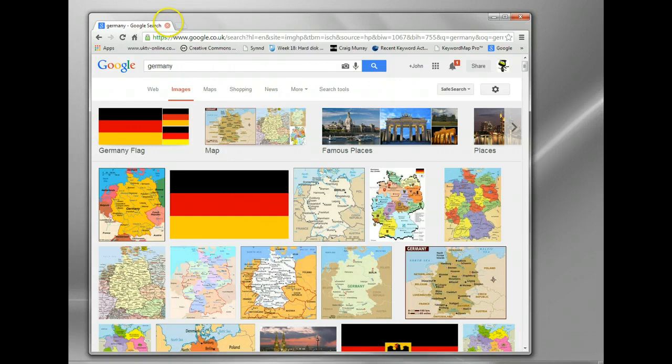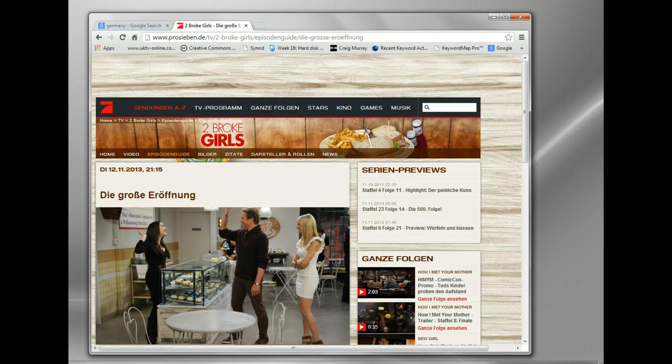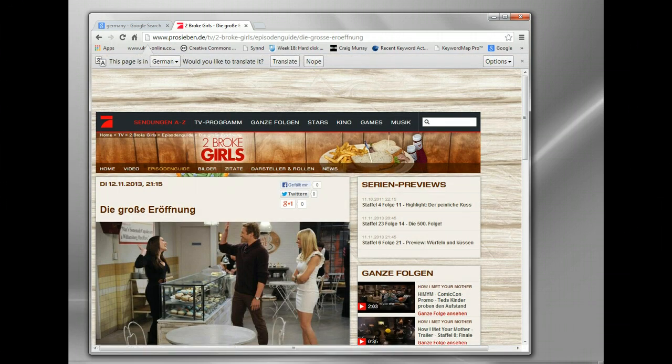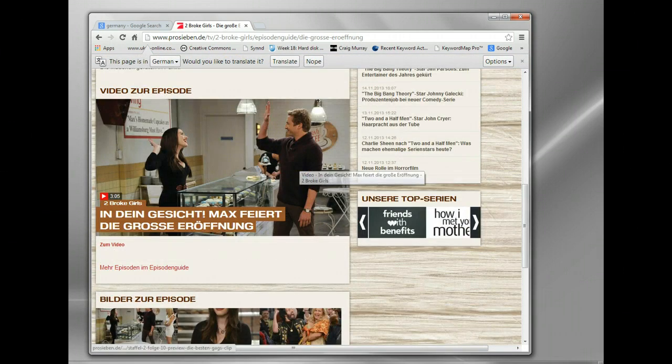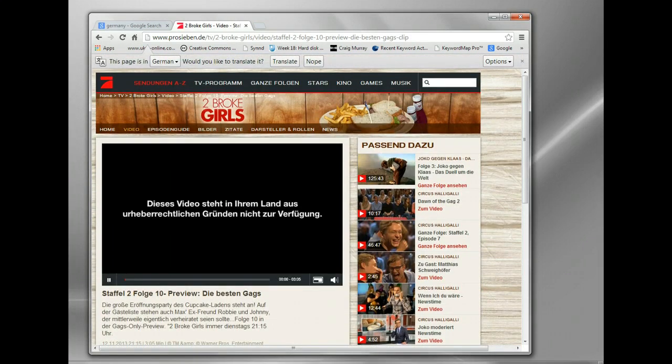I have a UK IP address. If I go to a German TV site, this one's called Proxy, and try and play one of their programs, I press play. You can see here I'll get this message. It's basically a copyright message, if you don't speak German, saying it's not available in this country. If I was in Germany, I'd be able to watch that. But as I am in the UK, I can't. So I'm going to show you how to change your IP address at will. In this example, we'll use a German IP address.